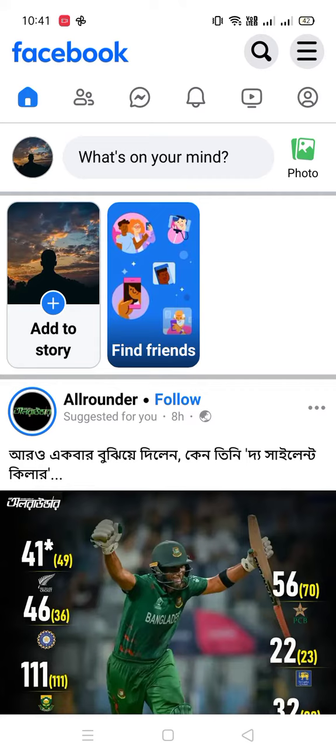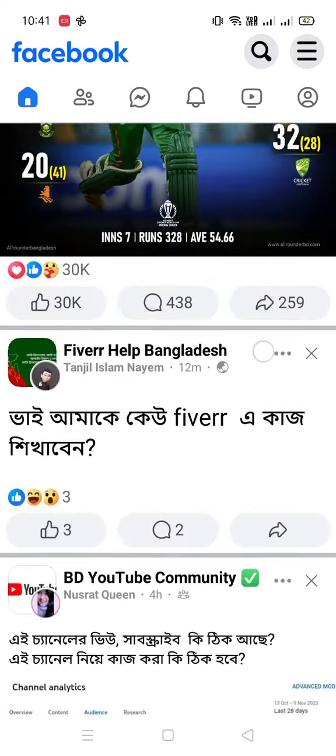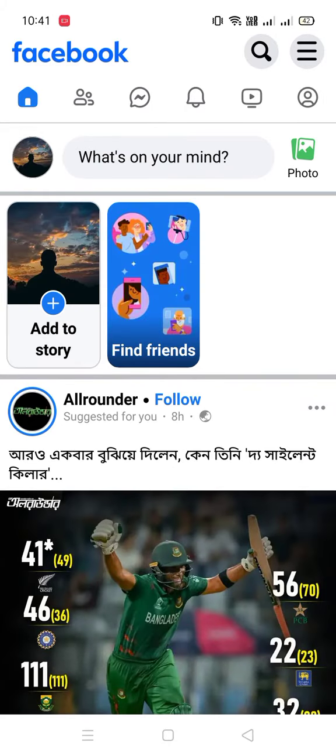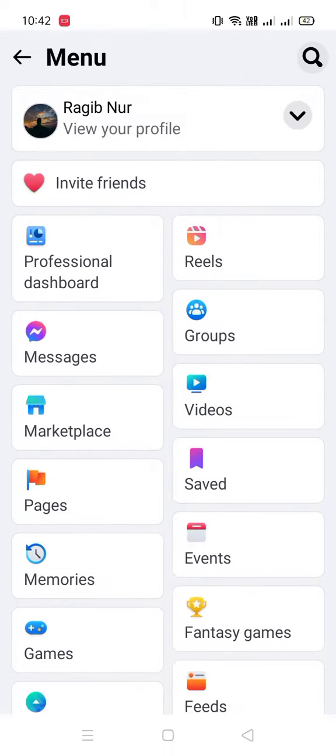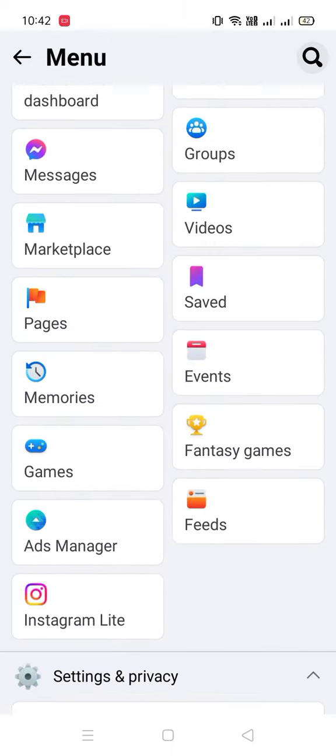how to remove your phone number from Facebook in the Facebook Lite app. So here you can see this is the Facebook Lite app. So simply click here, the three lines at the top right corner of your screen. Once you click there, here you'll see your menu page.